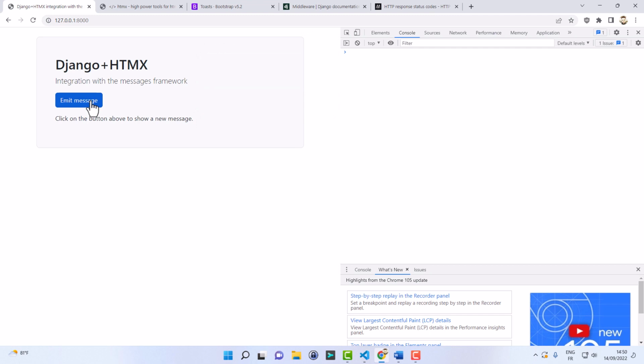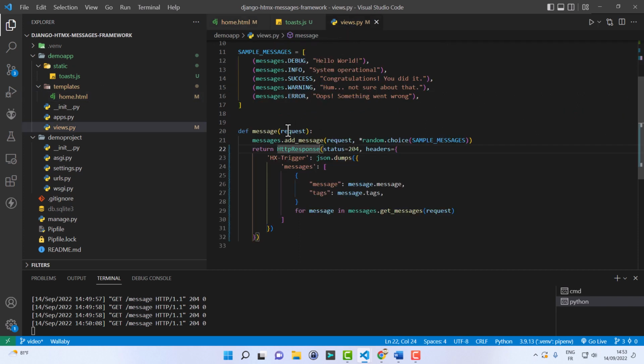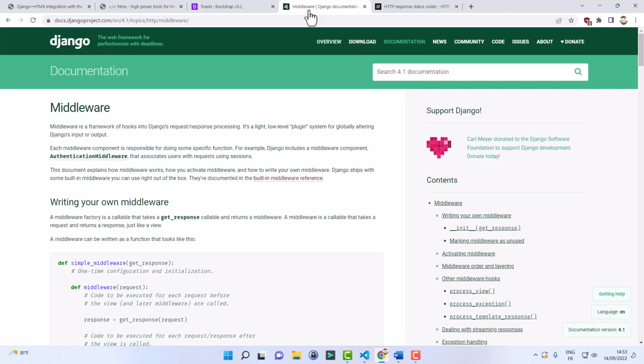Now that we have the backend and the frontend working as expected, let's refactor this code so that it's more reusable. The main issue is in the view because it explicitly sets the HX-Trigger to include all the messages. That means if we want to have messages in multiple views, we would have to copy and paste this code. What we need instead is something that automatically injects this header. That means we need something that runs every time a view returns something. And it turns out Django offers an excellent solution for that, which is the middleware.